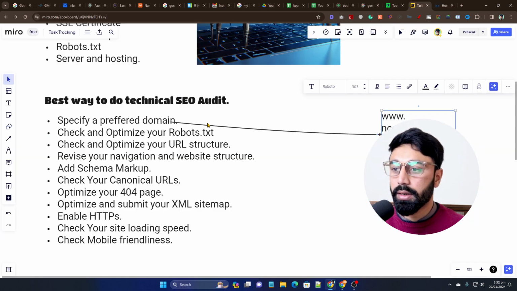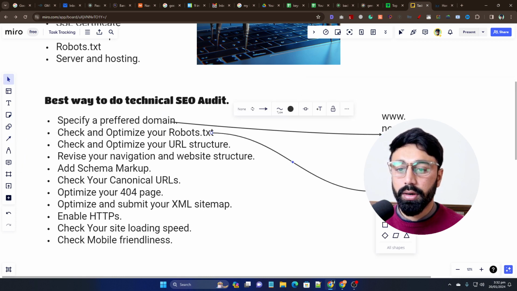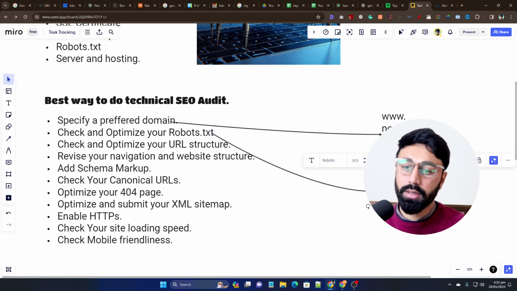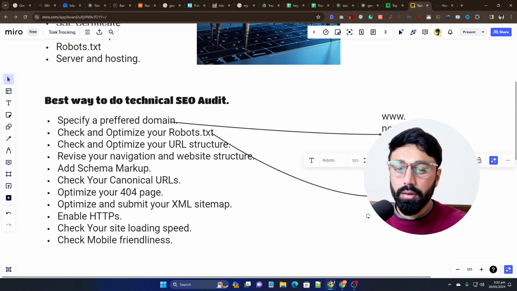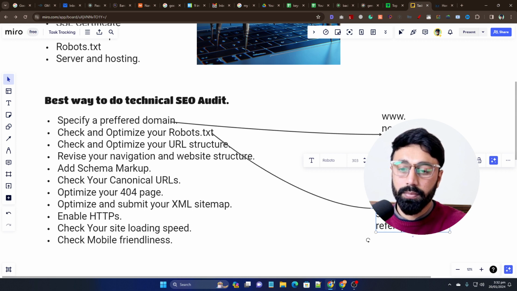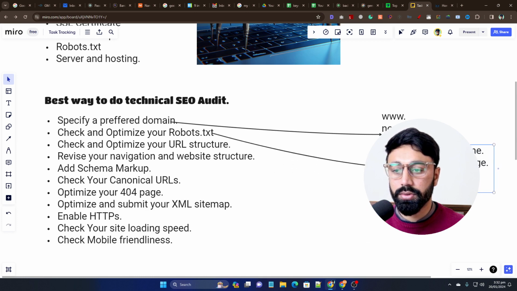So close that, and the next one is check and optimize your robots.txt file. For a robots.txt, we have to check that we didn't disallow or block any search engine or a particular page that could be important. And we also have the sitemap as a reference. Okay, so this is how we can check.